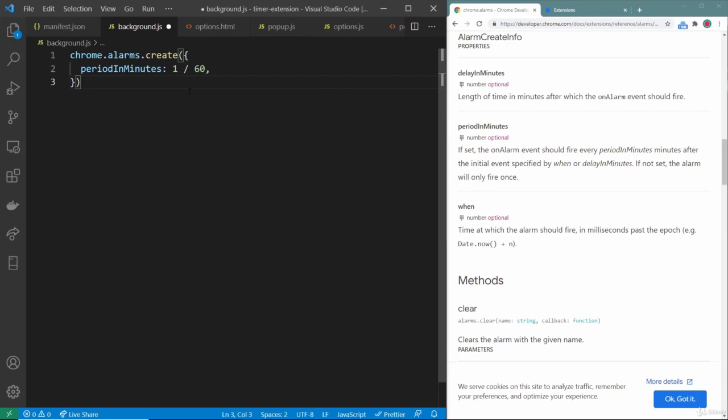minute is 1 second. And the delay in minutes and the when option allow us to specify the time at which the very first event fires. So you can delay it for 5 minutes before you start setting up your alarm, or you can specify that the alarm should start at 10 p.m. tonight. But in our case, we always want the alarm to be running in the background, which is why we don't have to worry about these two fields.